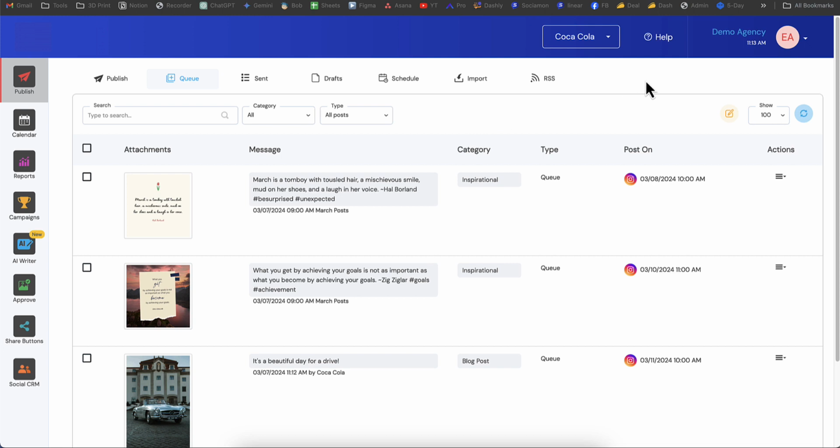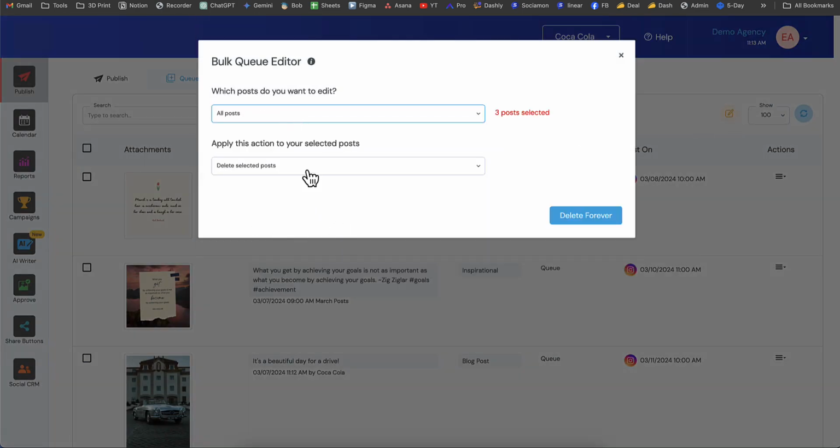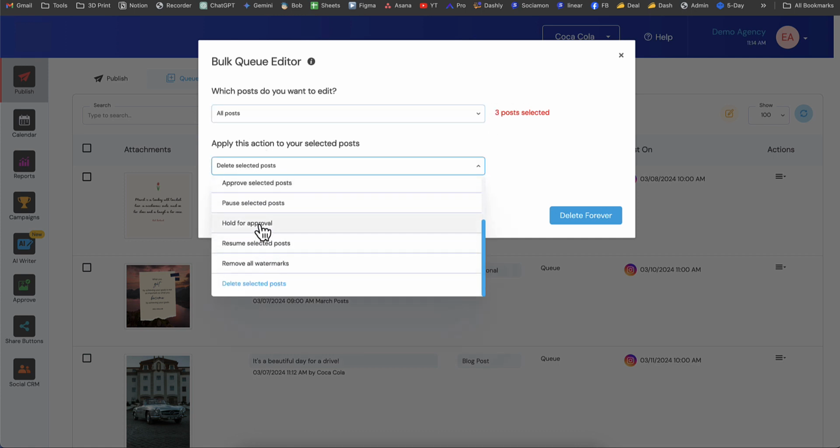So let's say you just posted several different posts, all three of these, and you realize, you know what, I actually want this to go to my client. What you could do is click on bulk queue editor, and you can select all posts. So all three of these, for example, it tells you that three posts are selected. And what I want to do with these is hold them for approval.